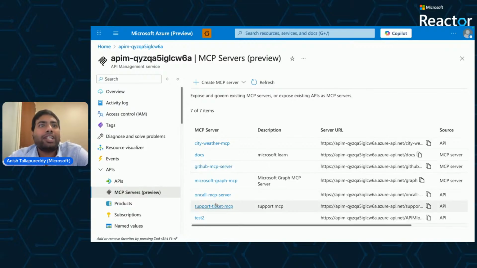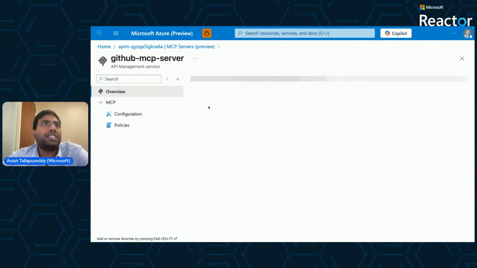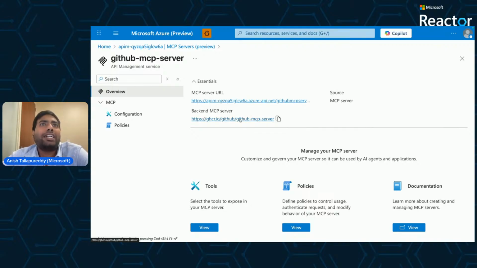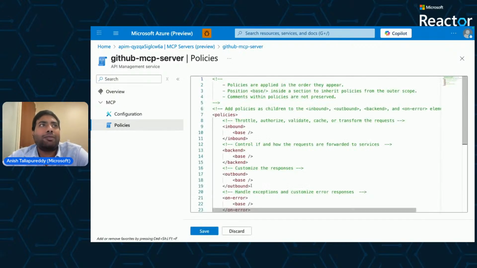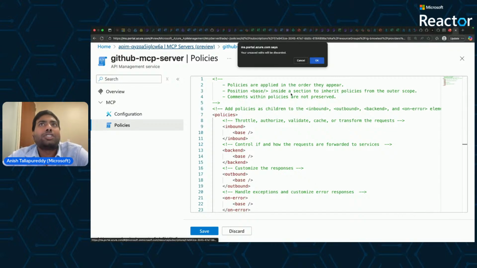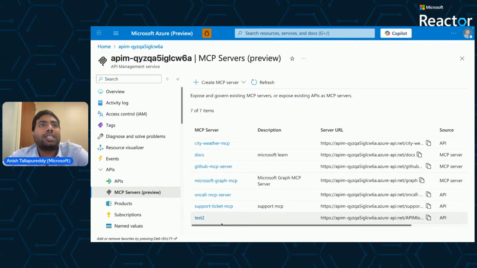So here I have created a few servers. For example, you can see GitHub. I have the backend. This is the actual GitHub MCP server. I have created an API management wrapper around it so that we can apply all governance and security and anything around that. And I can apply policies just like what I talked about here. So I'll actually show you an example of how this whole thing works.